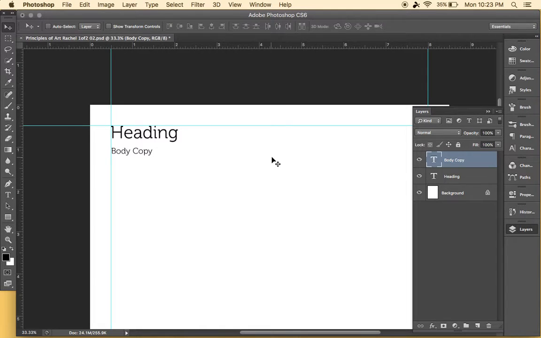So now I'm going to go back to my move tool, and what I'm going to do over here in my layers panel is put these together in a group. If I click one of my layers and then I hold down shift and click the other layer, it's going to have both of them selected. If I hit Command G, that will put them together in a group. If shortcuts aren't really your forte, you can hit create a new group down here.